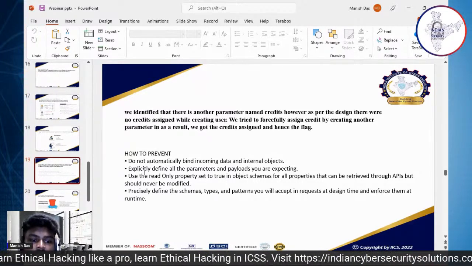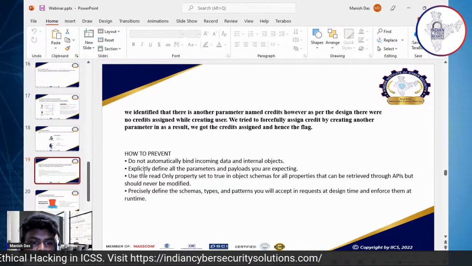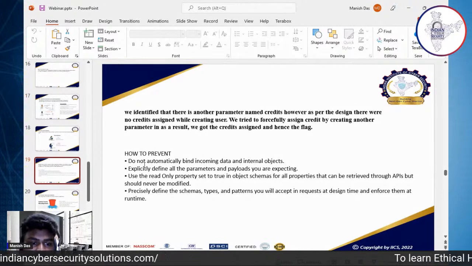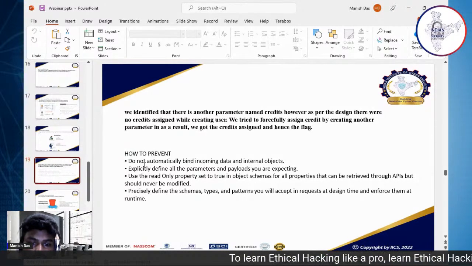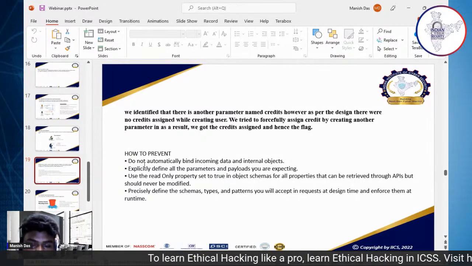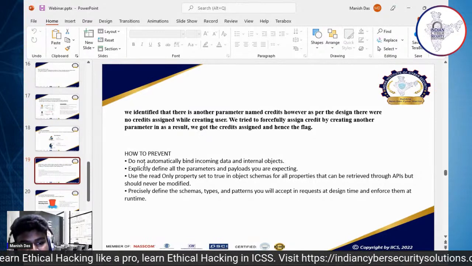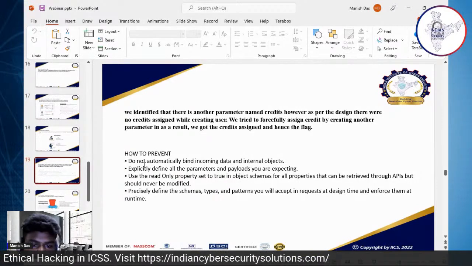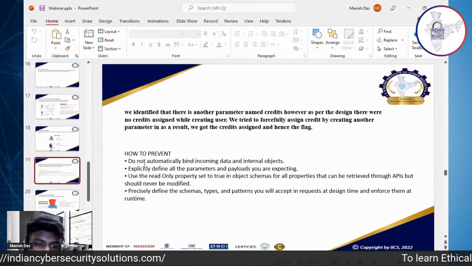Then explicitly define all the parameters and payloads you're expecting, but don't define that if a role is admin, it becomes true just like that. So use the read only property set to true, meaning it should be done in read only mode. Then you have to use a precisely defined schema. Yes, we have to define schemas. We saw that in the previous lab. Then we have to separate the things from each other.